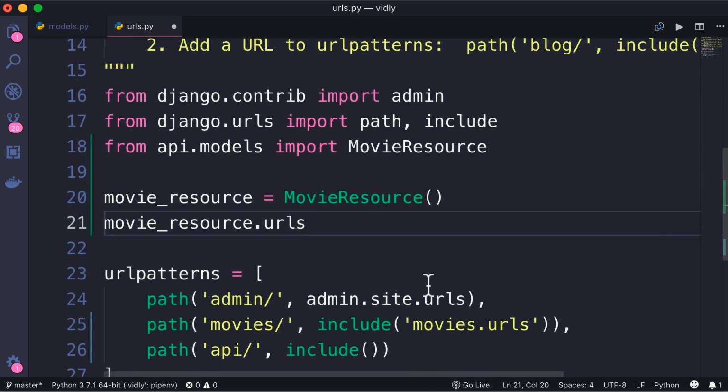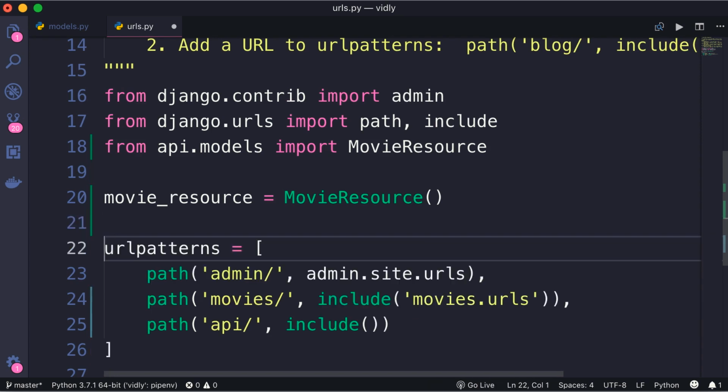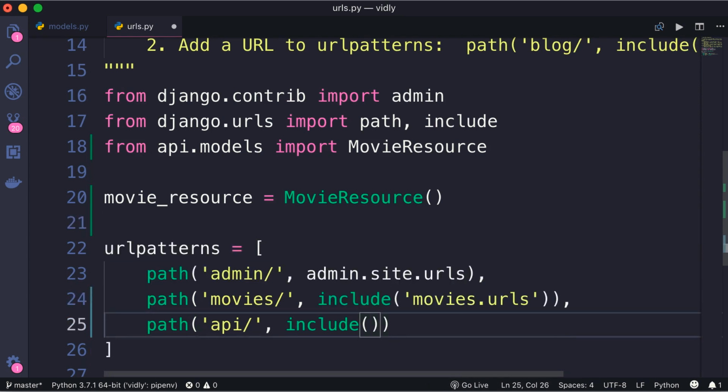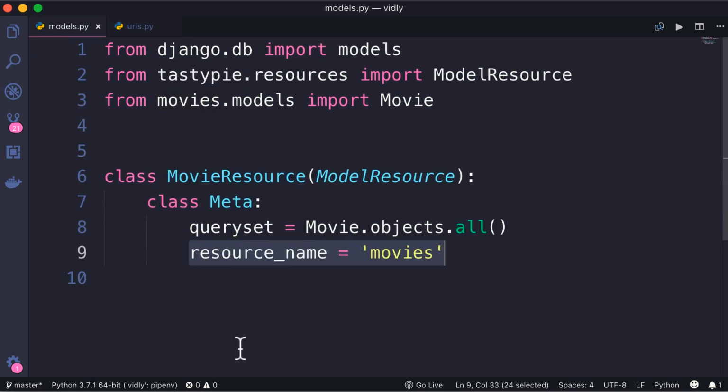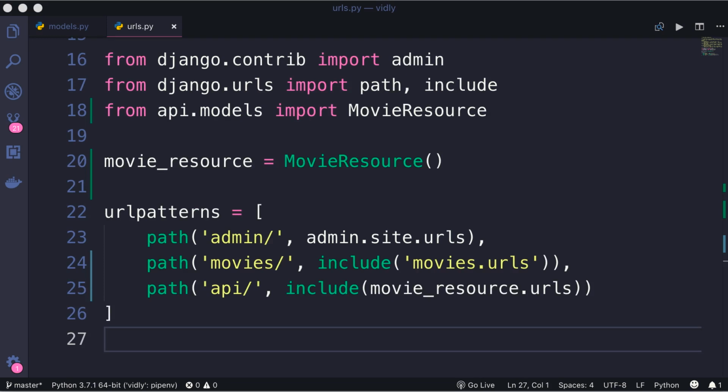Okay, so let's delete line 21. Back to our include function. Here we pass movie_resource.urls. Save the changes. That's all we had to do to create an API to expose our movie objects, or more accurately, movie resources. So to recap, we installed TastyPie. We created a new app called api. In that app, we added a new model that represents our movie resources. And finally, we registered a new URL pattern in urls.py.